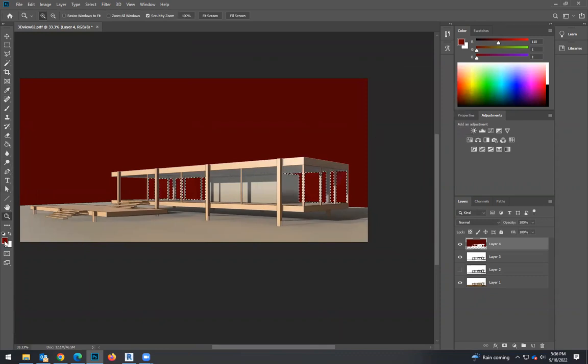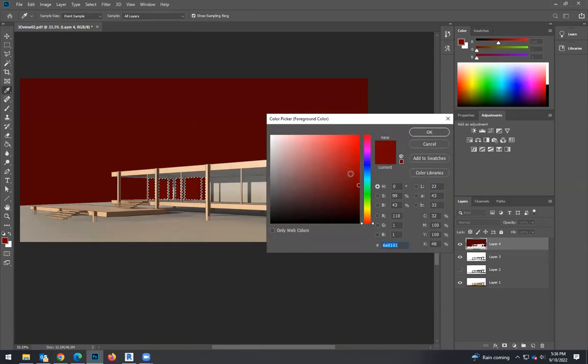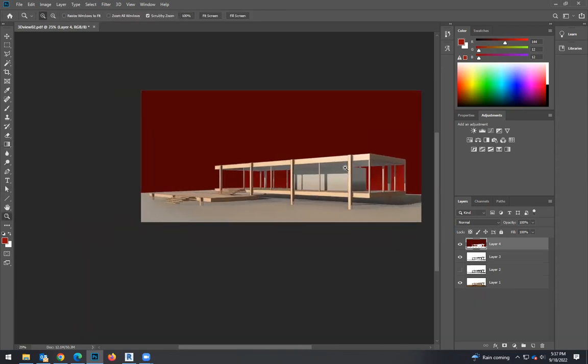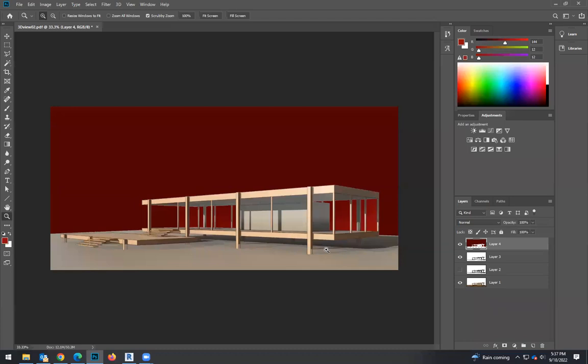Or if I use the same red, but I use the gradient tool, foreground to transparent. Okay, so here we can have the effect of the glass, because it shouldn't be exactly the same color as the background. Okay, so we have this, and it's not bad.